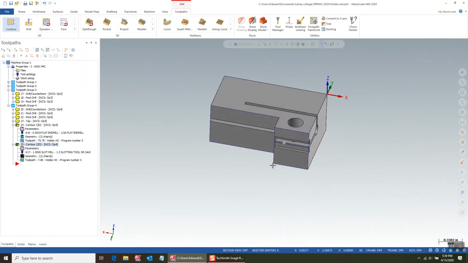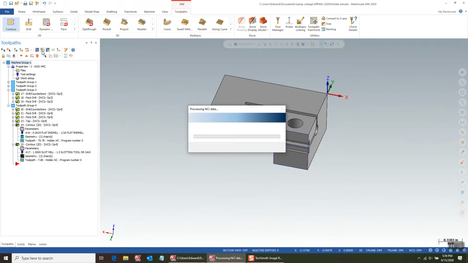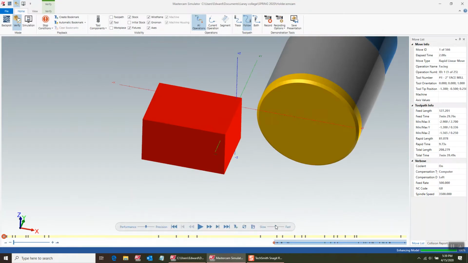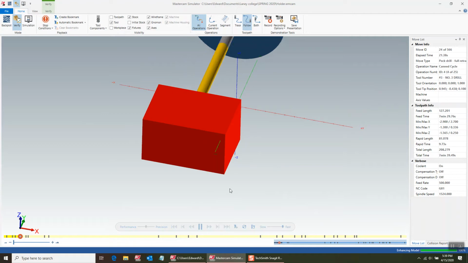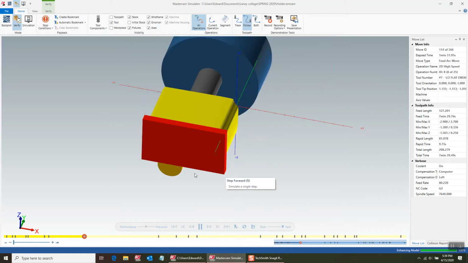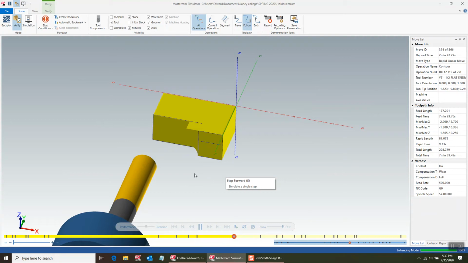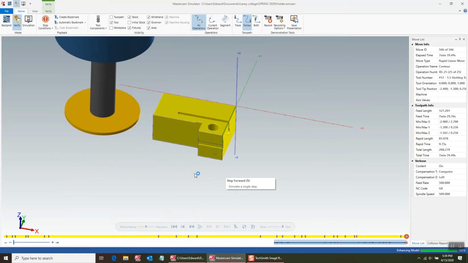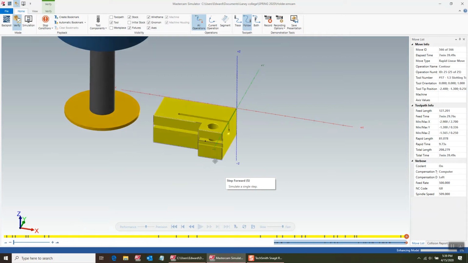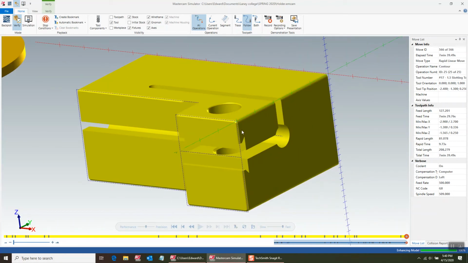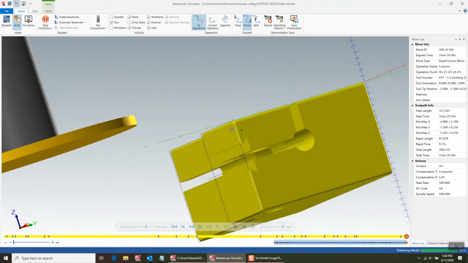Let's go ahead and save it. And backplot. Or I'm sorry, verify. 3D verify. Bump up the speed. Yeah, look at that. Nice deep bird hole down there. Part looks good.